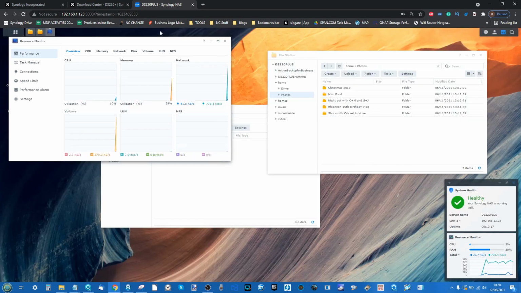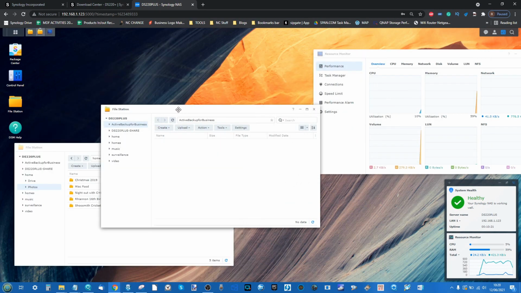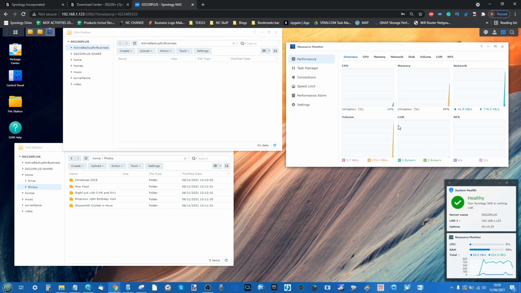If we go ahead and open up the resource monitor, we'll try and keep an eye on that throughout this video. So we'll move that there. We'll leave the resource monitor on screen as much as we can. Some of the applications we're going to be running later in the video will open in different tabs. But for now, we can go ahead.